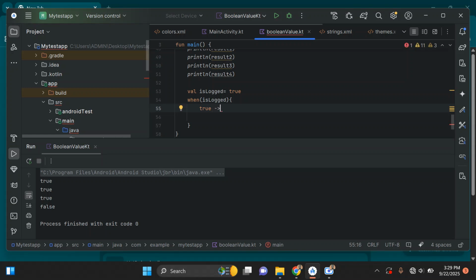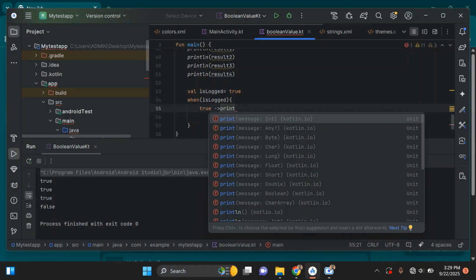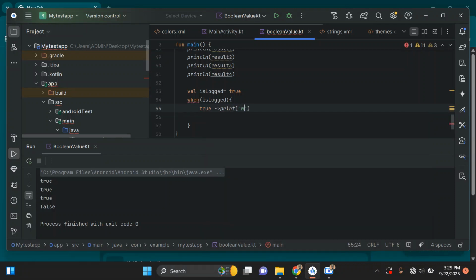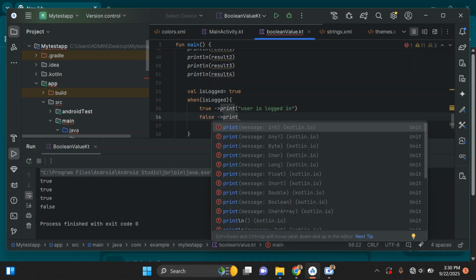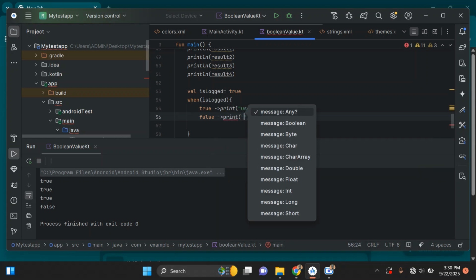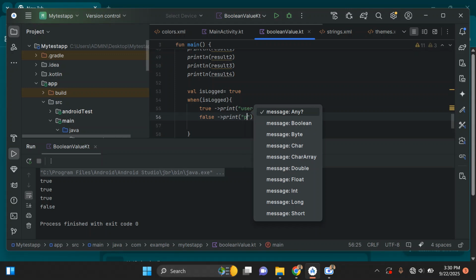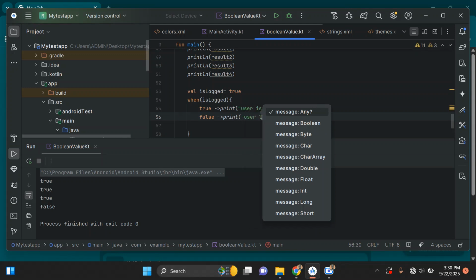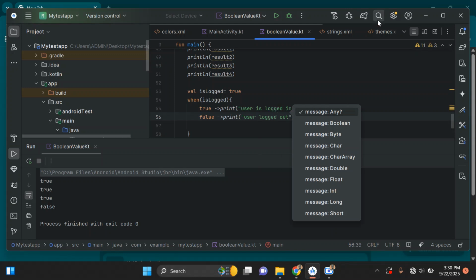Sorry, I'm going to say print. I'll explain what this code does in a minute. Let's just say print "user is logged in". When it's false, let's say print "user logged out".